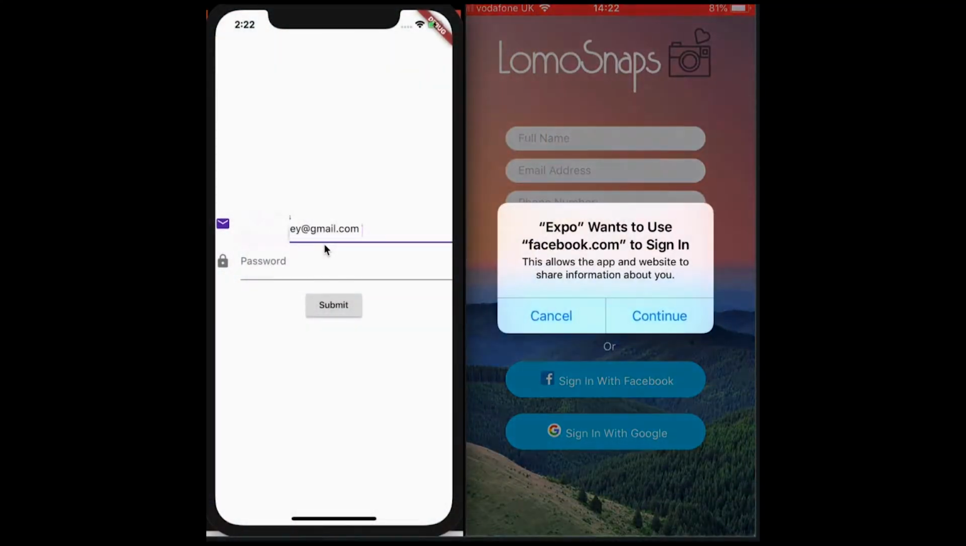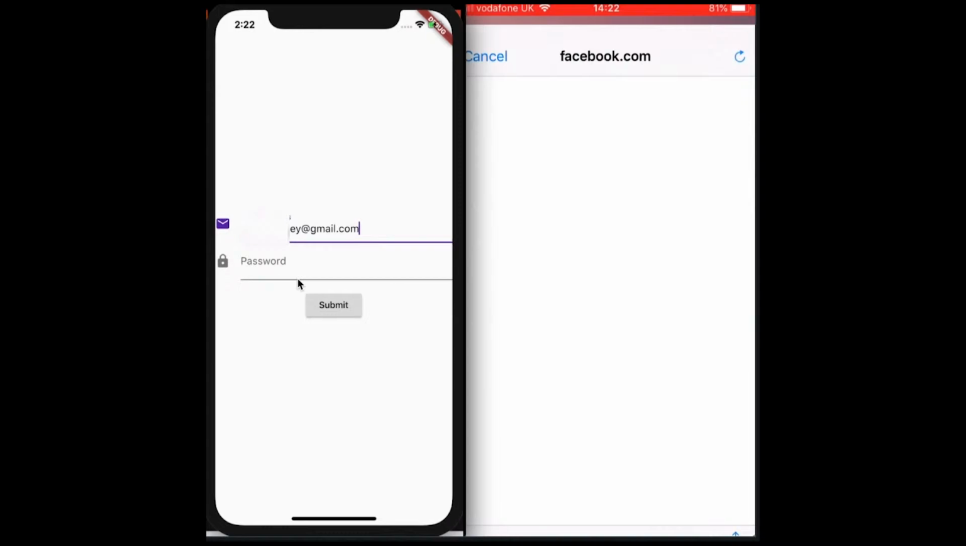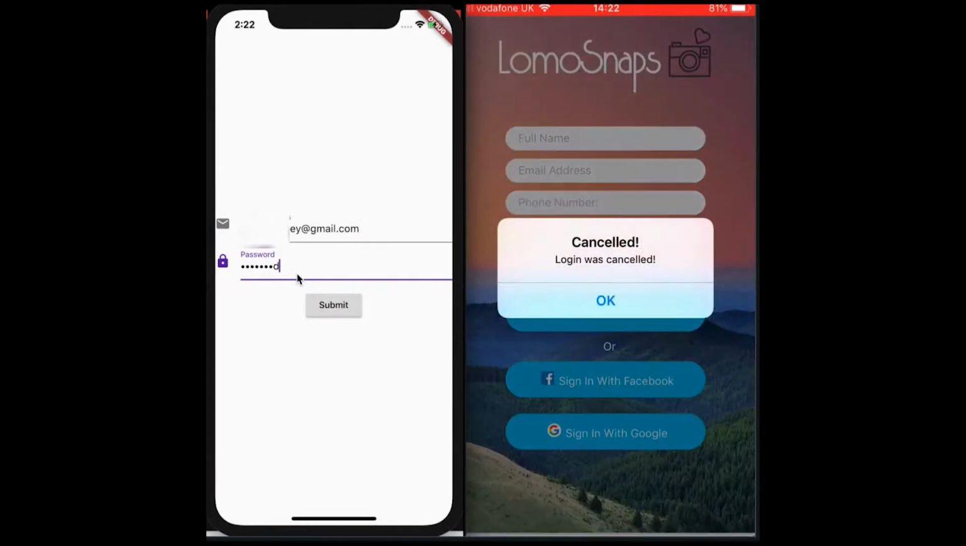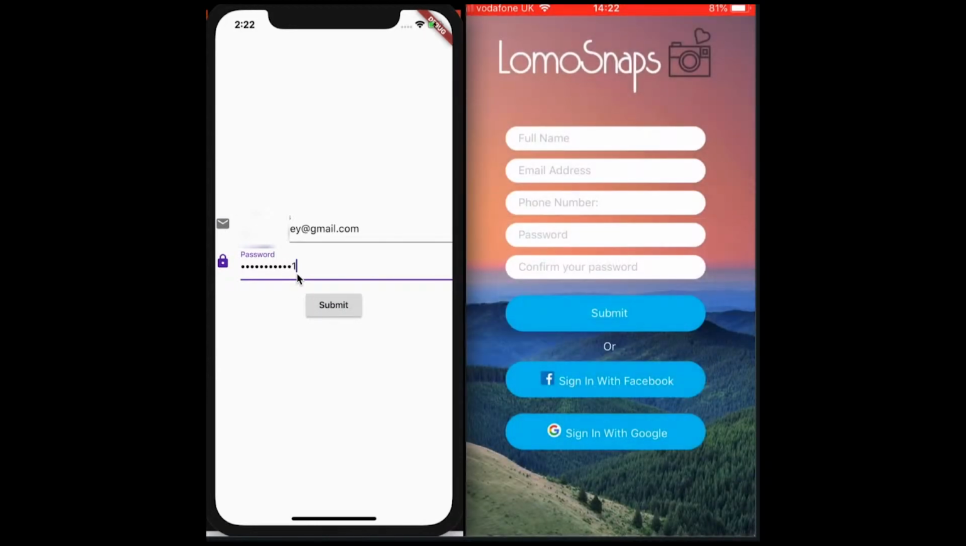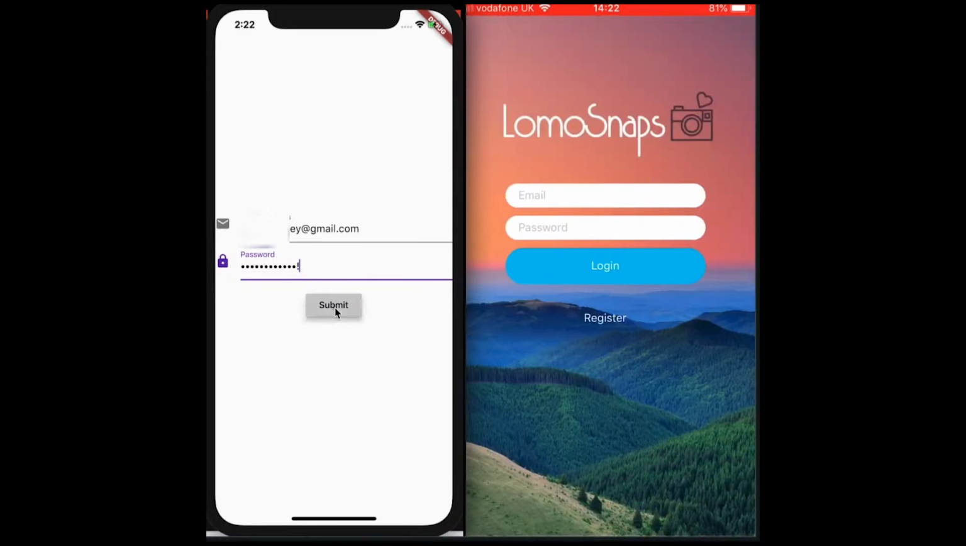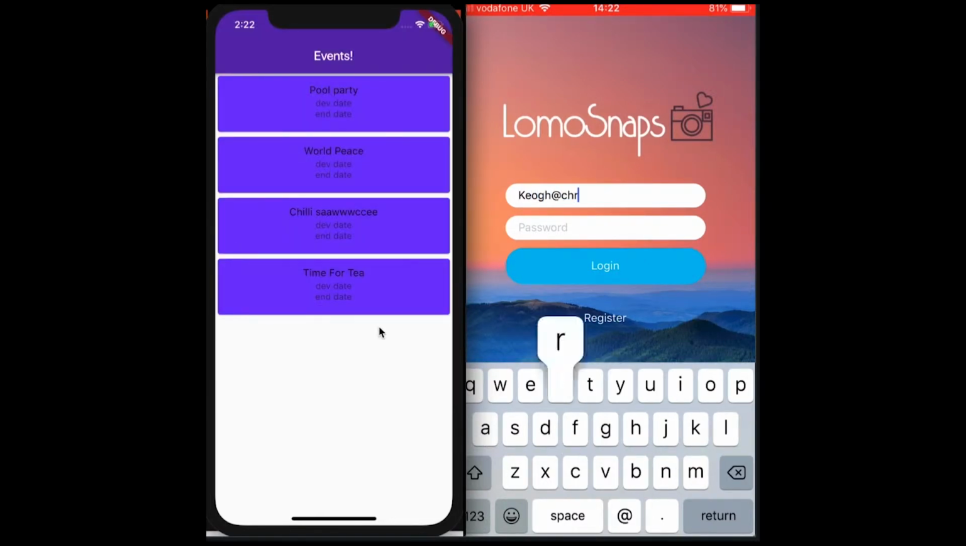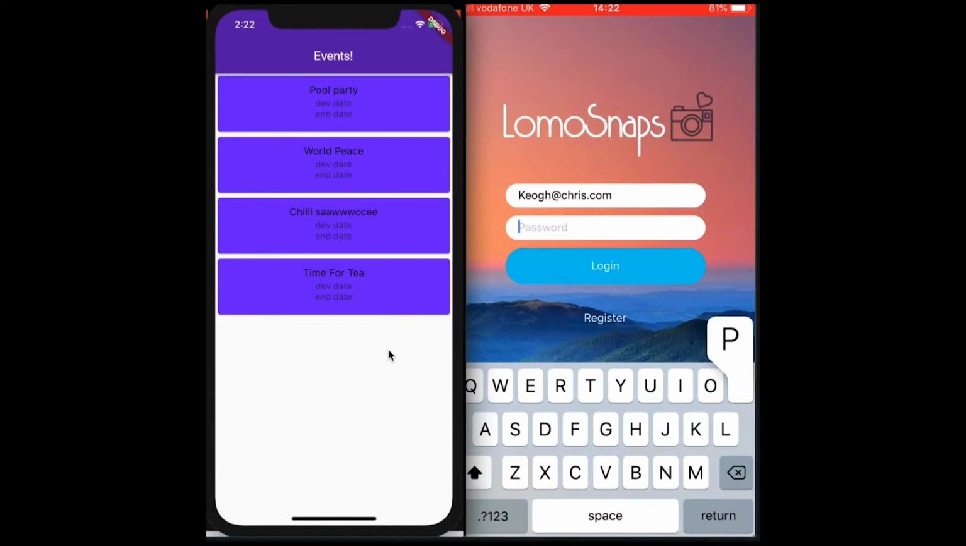So I'm just going to talk through the app now. This is our login screen, and this is our sign-up screen. On the right, we've got React Native. On the left is Flutter. We can sign in with Facebook or with Google or email. As you can see, the React Native one is a little bit more polished.